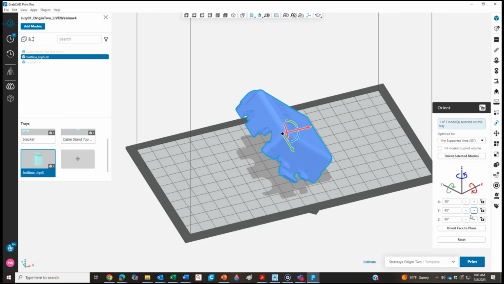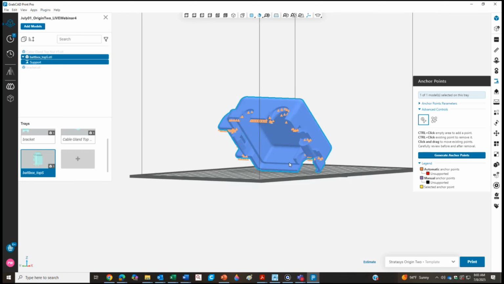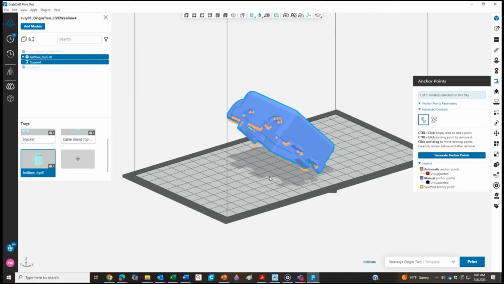I've already set my material, same as for the cable gland. So coming down on the right, I'm going to click on Anchor Points. I can click Generate Anchor Points, accepting the defaults. These are the spots on the part where the breakaway sacrificial support structure will connect. You can rotate the view to see the arrows that represent all of these points. I will accept them and move on to Support, Generate Support.